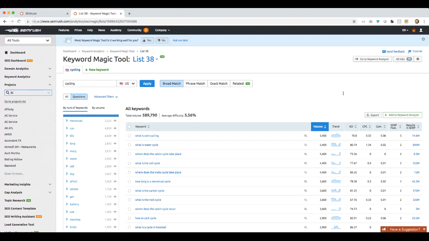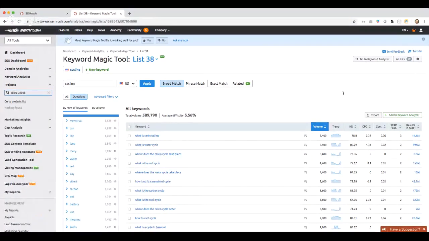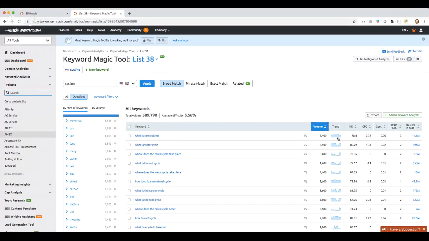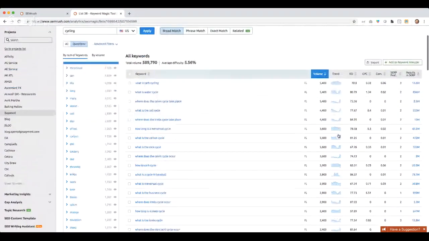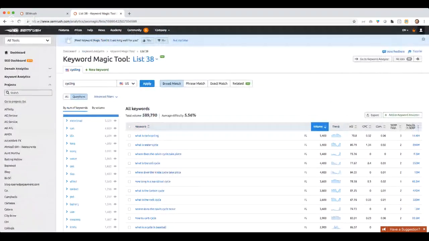Now, another big, this is kind of phase 3 of SEMrush. There's keyword research, there's domain analytics, and then there are a set of projects tools. Within a project, let me find one. Bikes Direct is not in here. One second, folks.